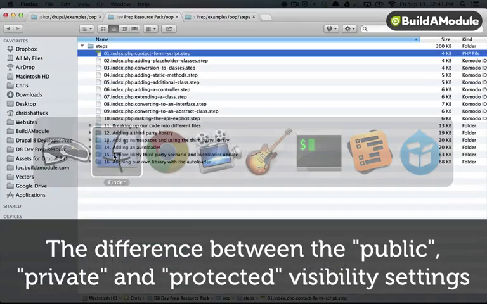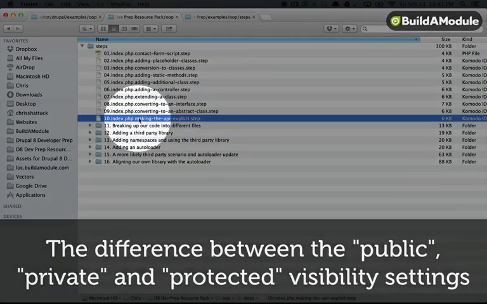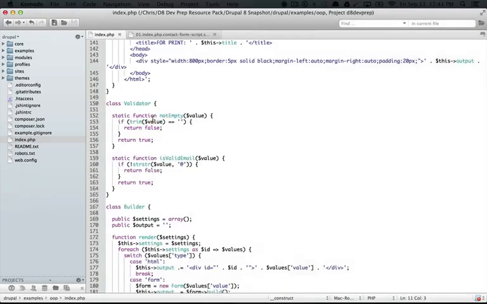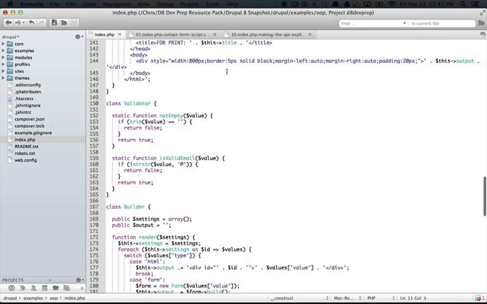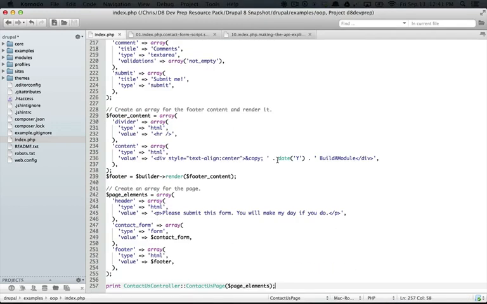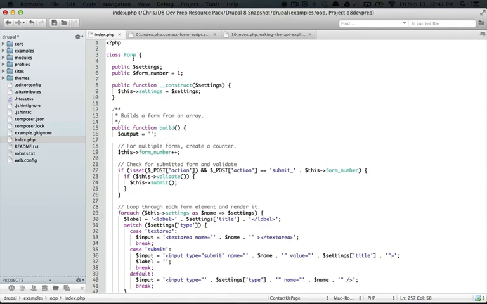Okay, so let's take a look at how we're going to do this. I'm going to jump back to the resource pack and let's open up the 10th step, which is called making the API explicit. We'll copy this and paste it in the index.php file, overwriting everything that's there, and save it. So a class has properties and it has methods.